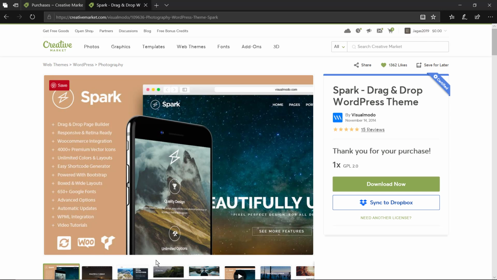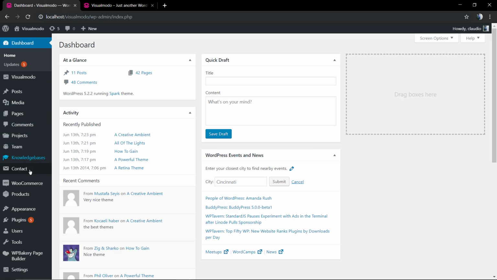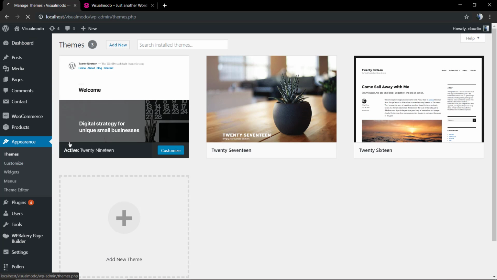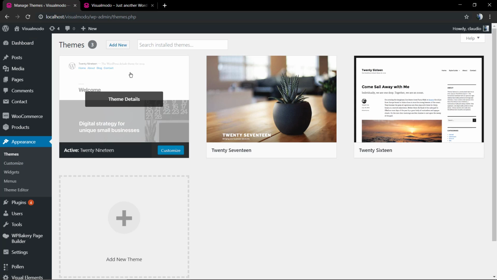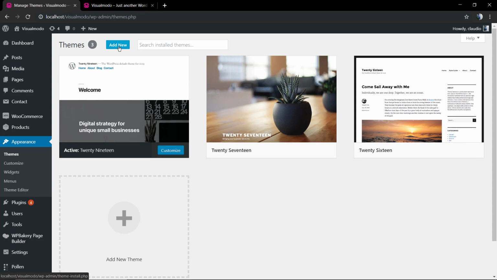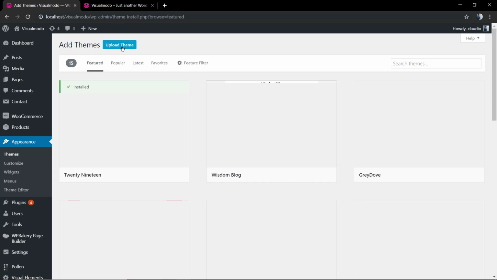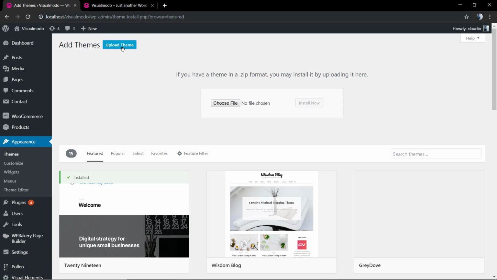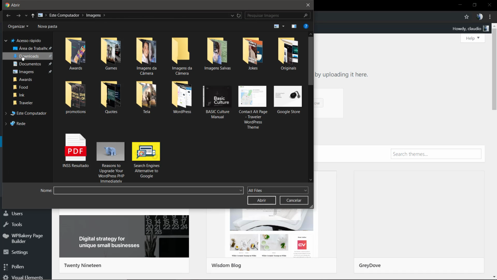As soon as you download your files, you move to your WordPress dashboard and click on Appearance, Themes. Inside Themes, you click on Add New. And now you click on Upload Theme. You're going to upload the .zip file. Choose Files, go to your Downloads folder on your computer.